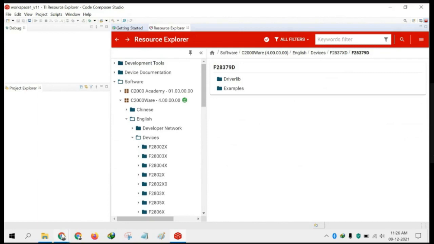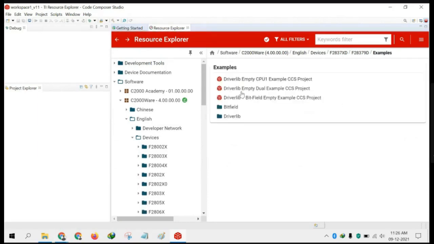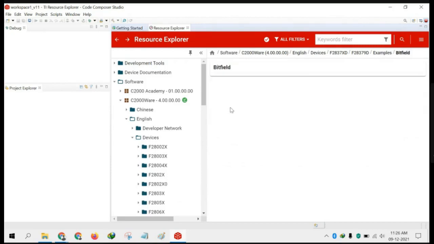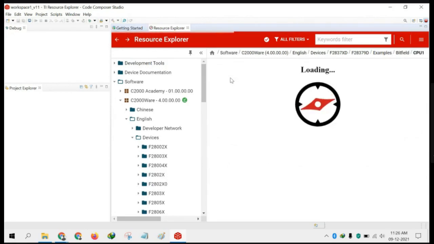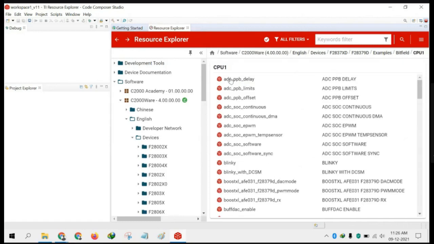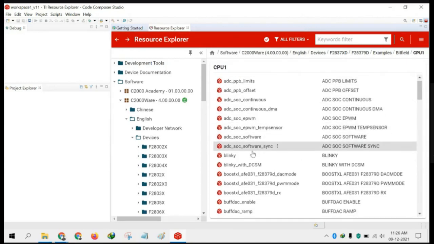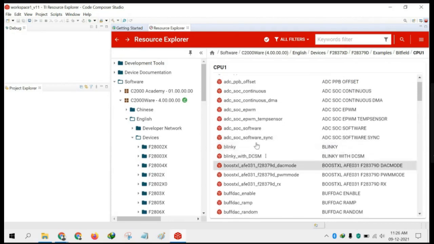Okay, examples. Go to examples. And then bit field and CPU one. Okay, now you import any one of the examples. Which one, sir? Import Blinky, anything you can import. Import Blinky, yeah, import it.